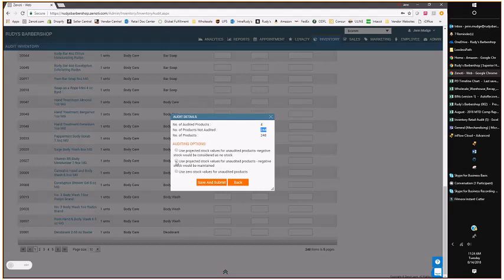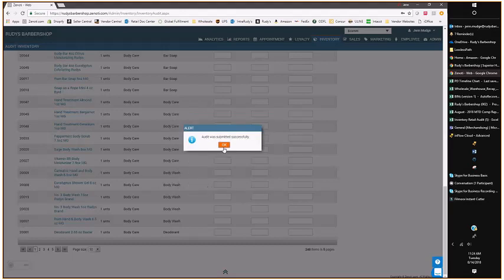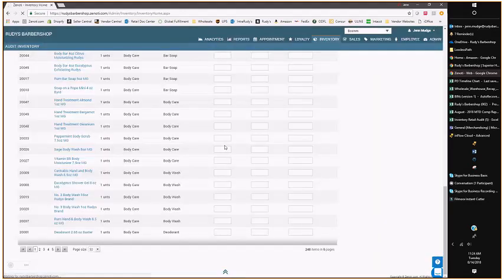So in that case, I'm going to select this middle option, which is to use the projected stock values for unaudited products. Negative stock would be maintained. So anything that I didn't count, it's going to basically audit to the quantity that the system thinks that I should have on hand. I'm going to hit Save and Submit. Hit OK. My audit has been successfully saved.